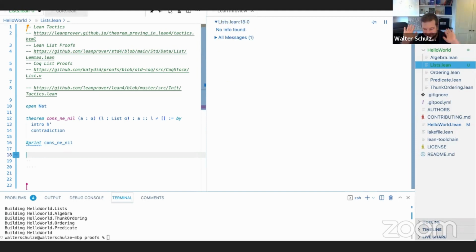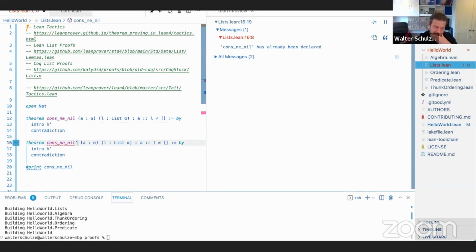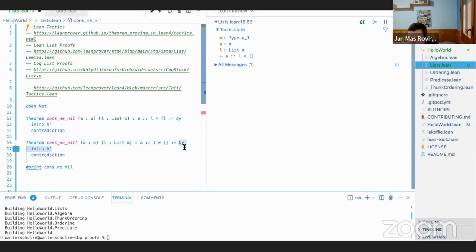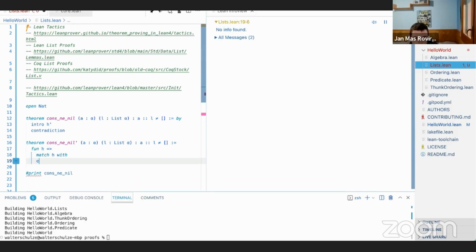But we did it. I'm curious to prove it without tactics. Can we try? It should be fairly simple. Okay. So instead of the by, you introduce a lambda. I don't remember the syntax. Yeah, so it's fun, isn't it? Yeah, I think it's fun. And then H. Okay. And then match H with, and then end. You have no cases. It doesn't know that H is a contradiction. I see.